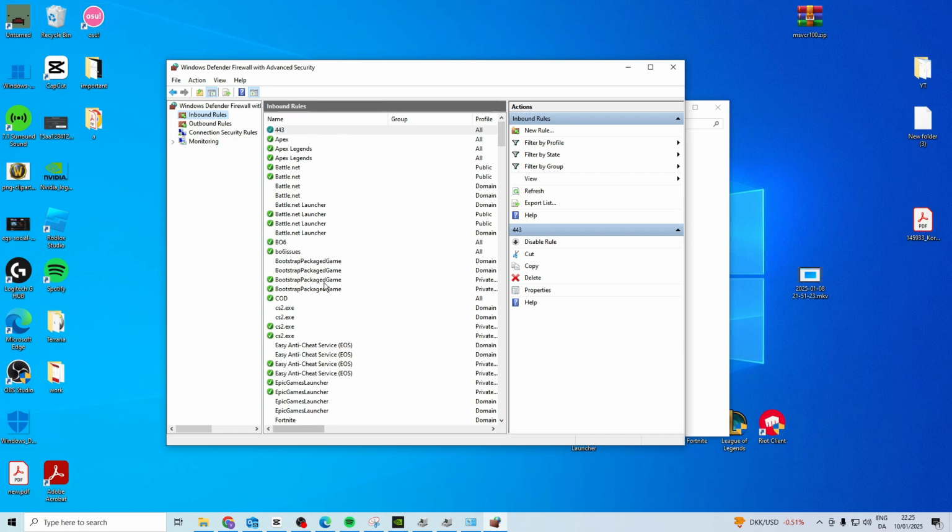In here you can also see all the inbound rules that you have for your games. These will be automatically created when you play the games, so I did not make all of these, but that's basically how it works, guys.